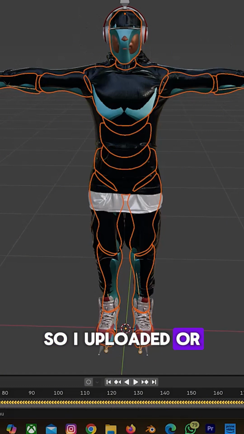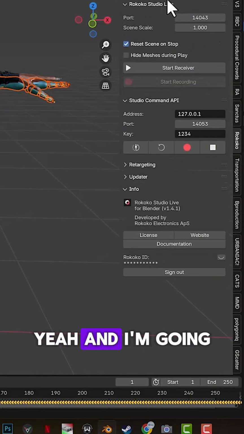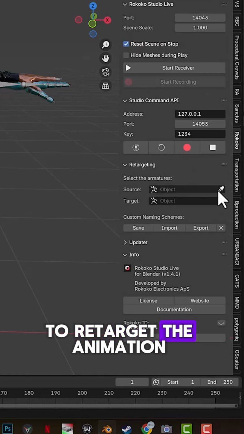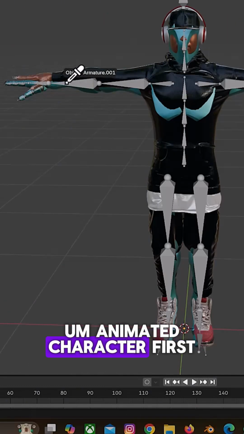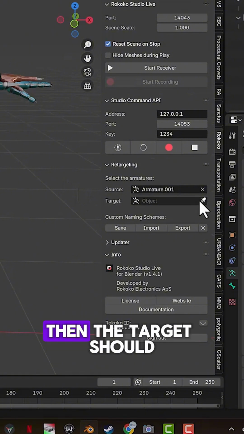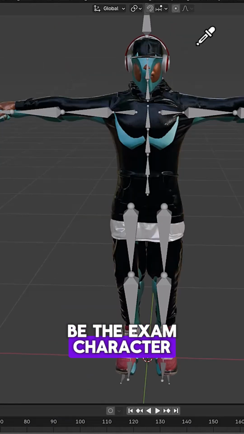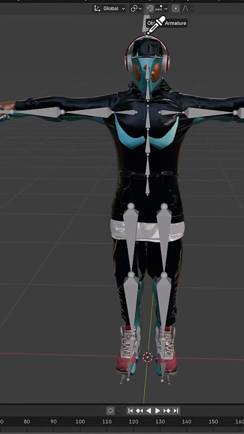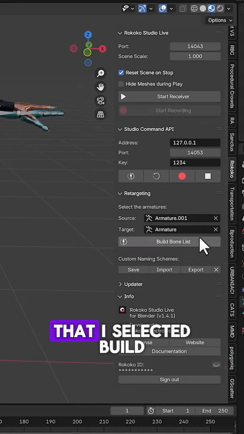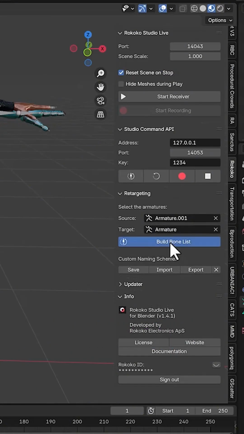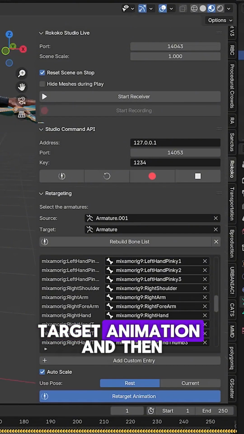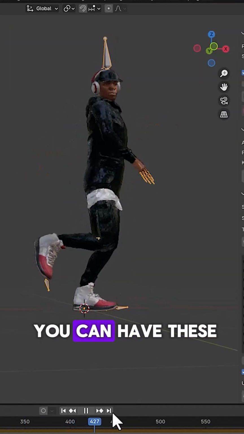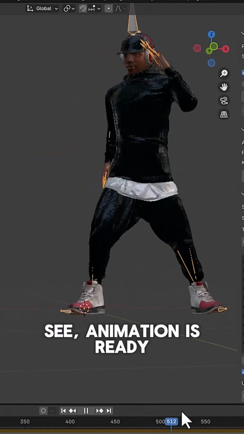So I imported the FBX file here, and I'm going to use the Rokoko Studio Live add-on to retarget the character. So I selected the animated character first, then the target should be the Mixamo character I downloaded. Then after doing that, I selected build bone list. Then after selecting build bone list, you select retarget animation, and then you can have this result. As you can see, the animation is ready.